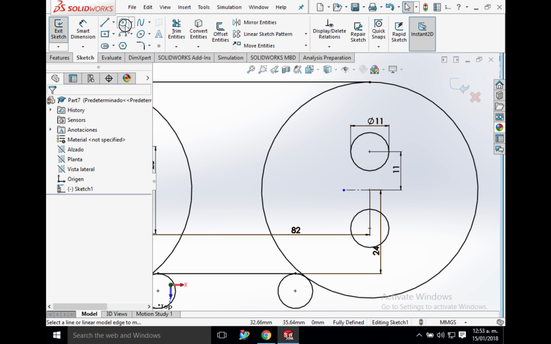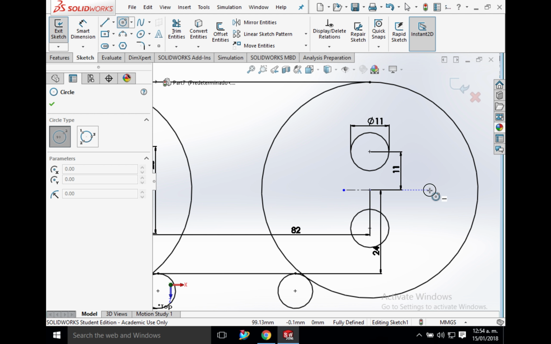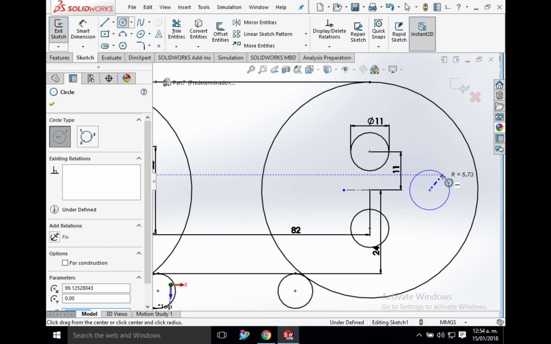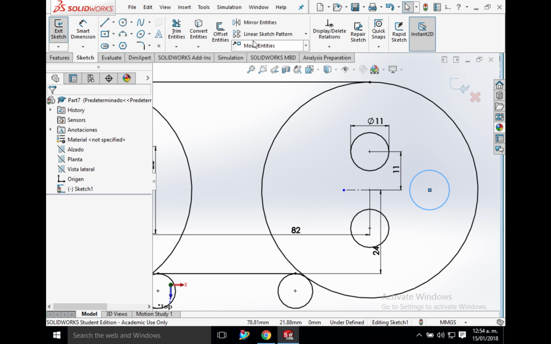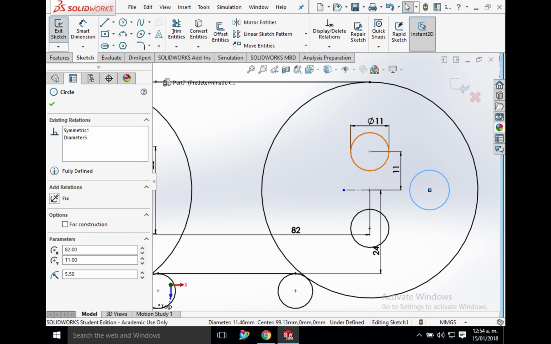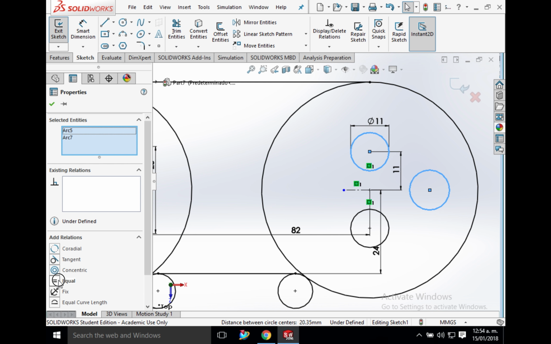So right now we're going to build the other circle. It has the same size. So what we're going to do is to click here and to click here until SolidWorks they are equal.